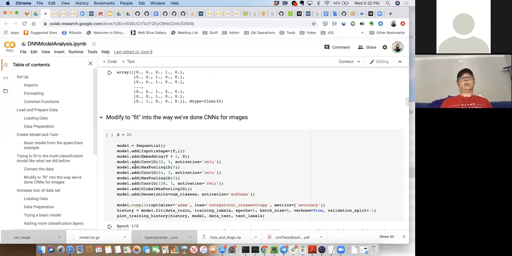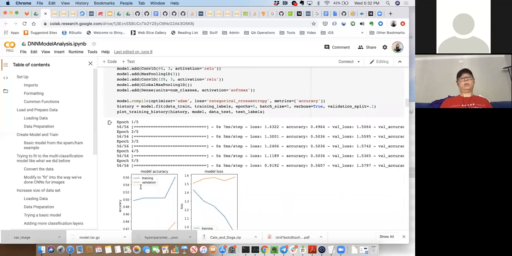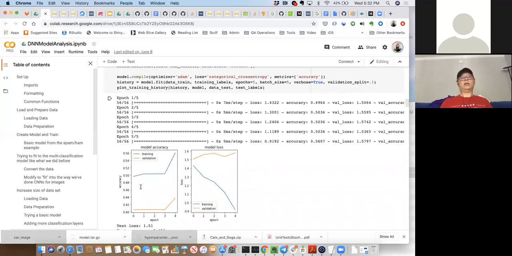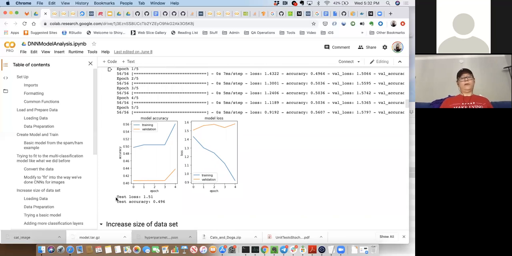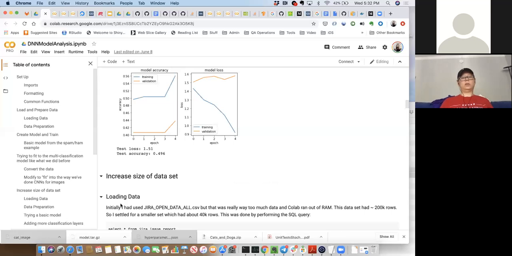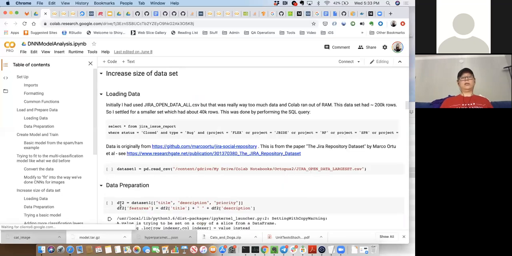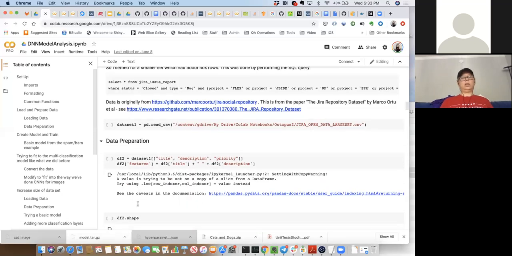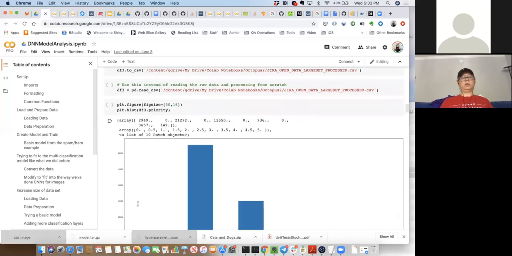And so, yeah, that's what I did. And okay, so after doing that, after 5 epochs, it's like, okay, this looks a little bit more like what I'm used to seeing. And so then I also, to some extent, I was like, you know what, the dataset is too small. So I used the large dataset. And again, I had to do all the data preparation and stuff like that.